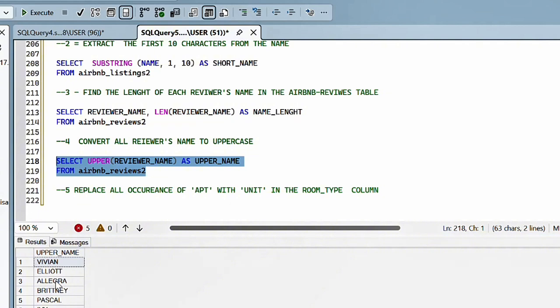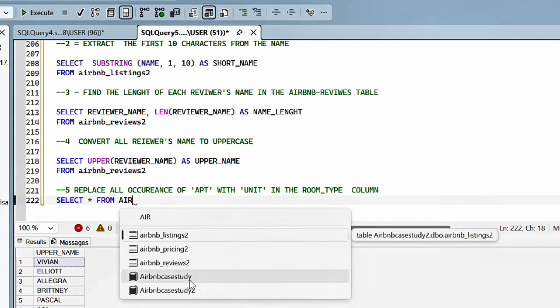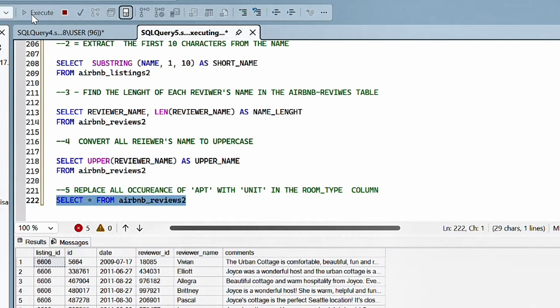So let's do the final example, which is the final problem solving. You say replace all occurrences of app with unit in the room type column. But for us to notice this correction, let me just select all from Airbnb review, so that when I solve this particular question, we are going to see the difference. No, not review 2. We're looking at the listing. Sorry, it's Airbnb_listing, so that will show you what I'm referring to.